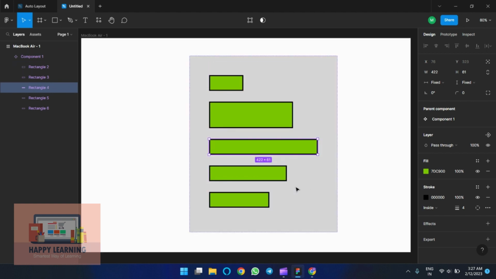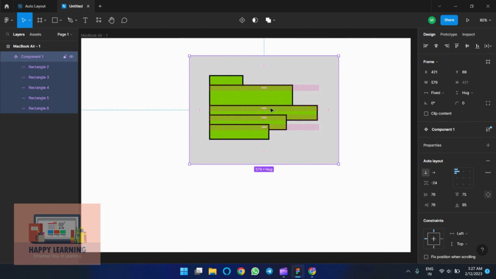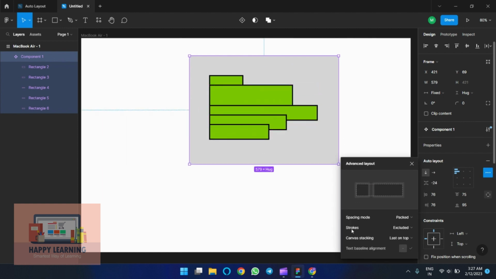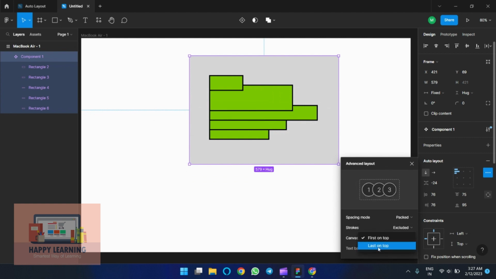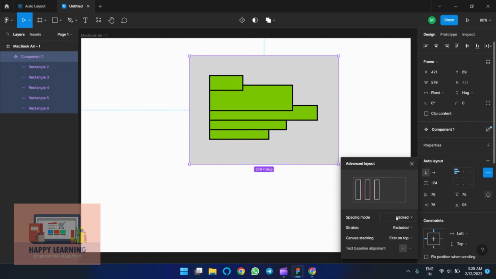To check the canvas stacking property from the auto layout, let's decrease the space between the rectangles until they overlap and then go to Auto Layout Advanced Properties. In the Advanced Properties panel, you'll see the Canvas Stacking options. You can use these options first on top or last on top to change the canvas stacking order of the rectangles.